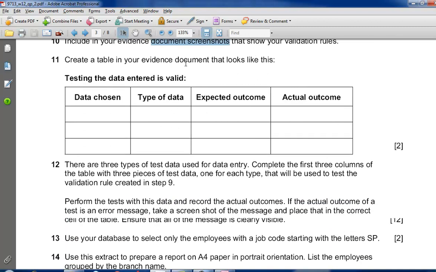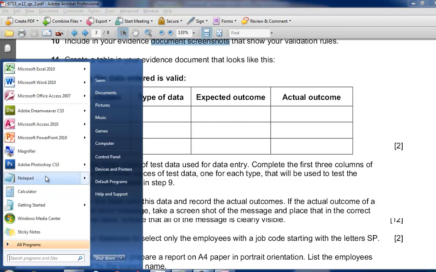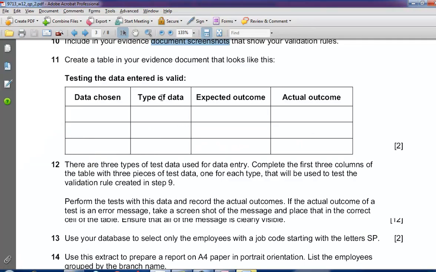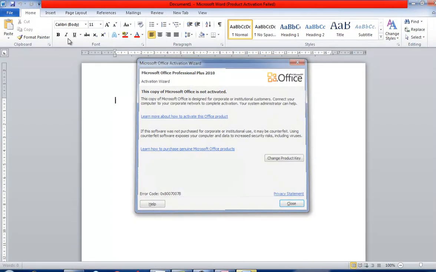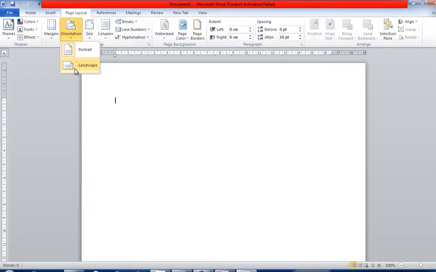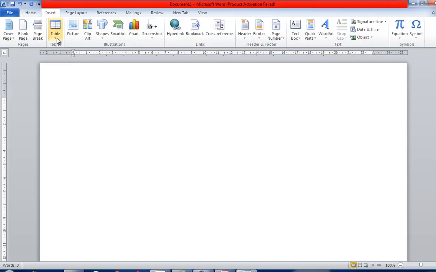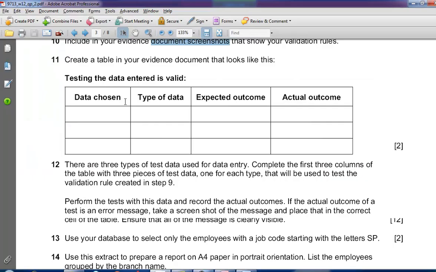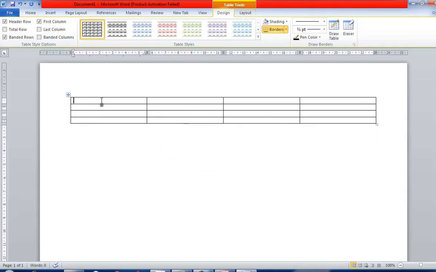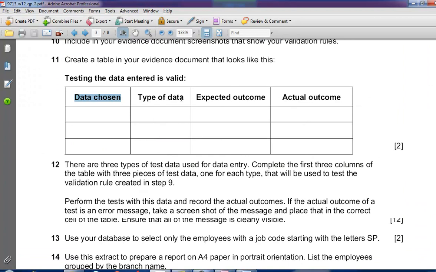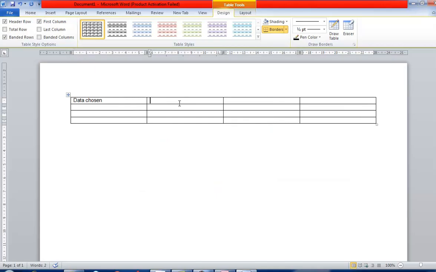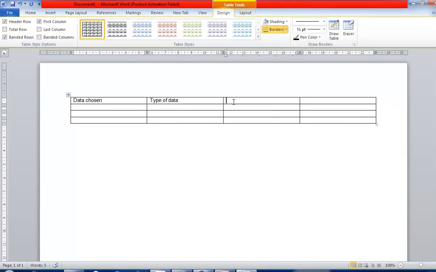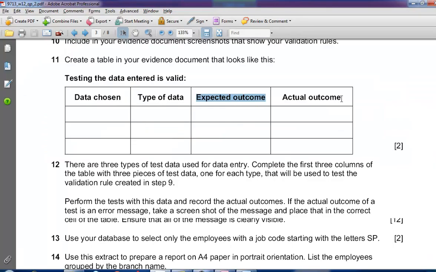Create a table in your evidence document that looks like this. One, two, three, 4 by 4. I would make it a landscape. Okay, data chosen. I'll just copy paste, not type it in. Expected outcome, actual outcome.